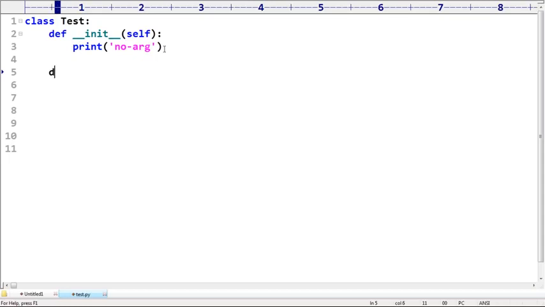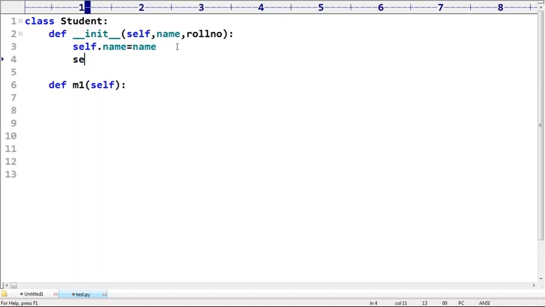Constructor, right? Now I'm taking def m1 of self. Here I can do the required operations. Assume that he is the student, sir. Self, comma, name, comma, roll number, like this. Now my question is: self.name equals name. Next, self.roll_number equals roll_number.